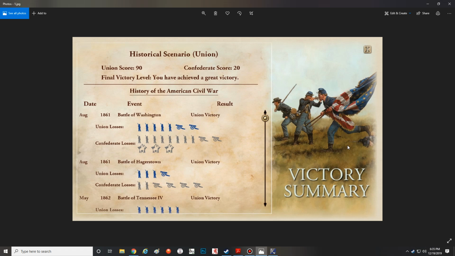When the game does end, you're going to get an end of game screen that will show your final score and your victory level, as well as the complete history of the American Civil War that you just fought. This display will include all the major battles with casualties and the winner, as well as all major events that did occur during your replay.